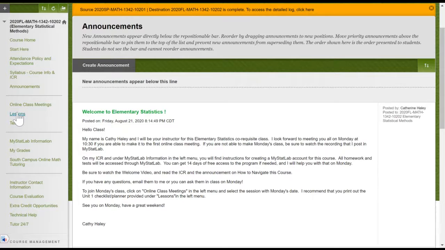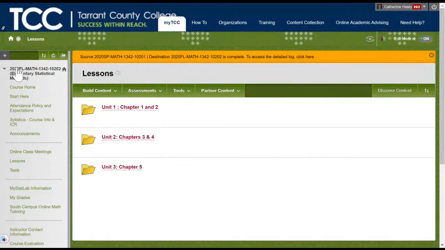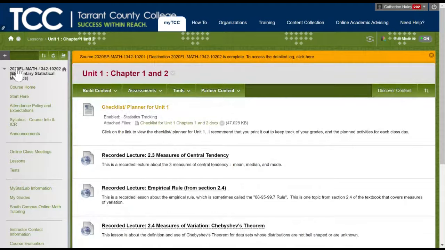If you click on lessons, notice I've got unit 1, 2, and 3. There will be a unit 4 and a final exam folder eventually. But under unit 1, I'm going to click on the unit 1 folder. And there's the checklist planner for unit 1, and you would click on that link provided to pull it up.